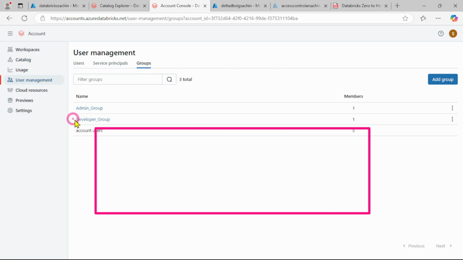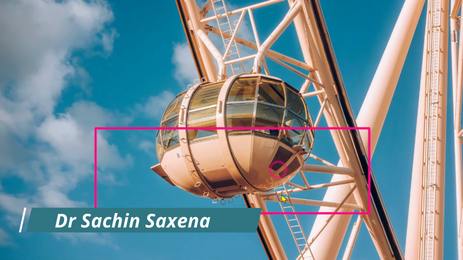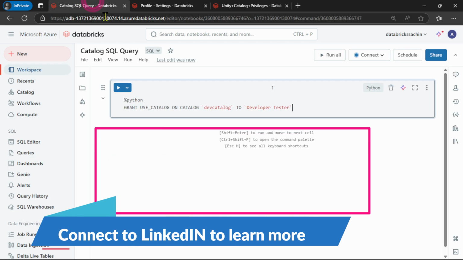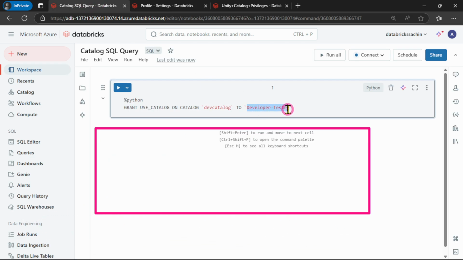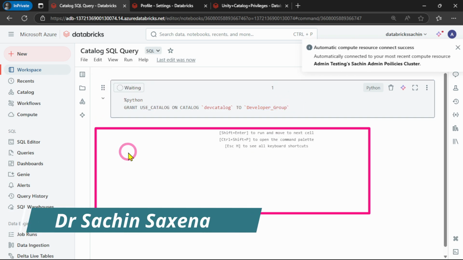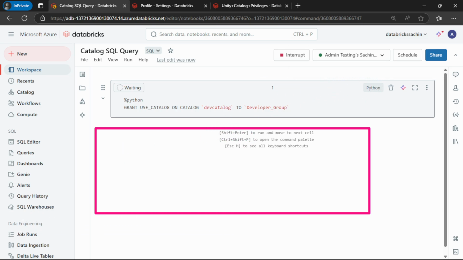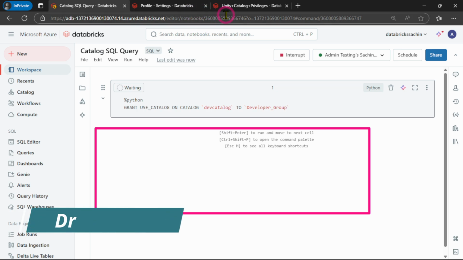So what is the name of this group? This is developer groups. So I'm going to copy this name, and inside this notebook I'll have to provide that group name. So this would be my developer group, not any individual query. Now run this cell. You can see this is automatically connected to the most recent available compute resource. If everything looks fine, it's going to create that part, and it will show true or yes.